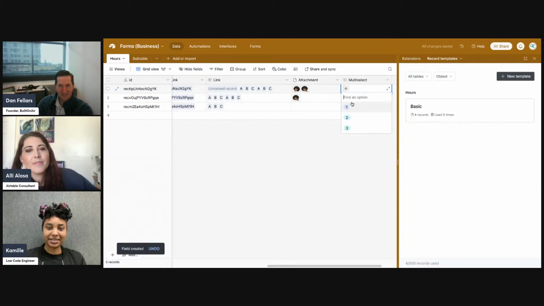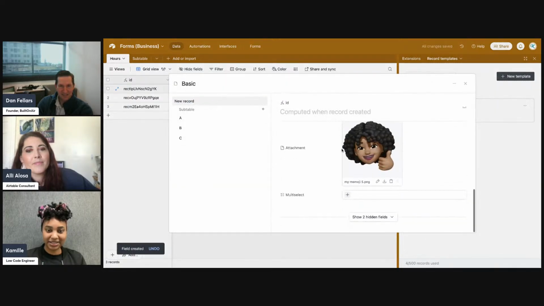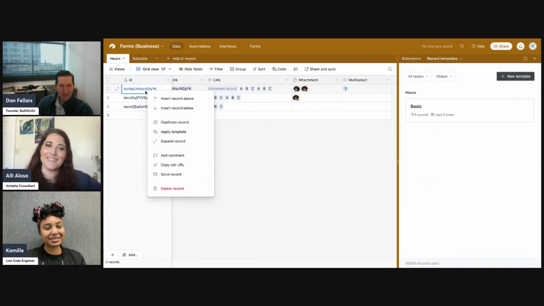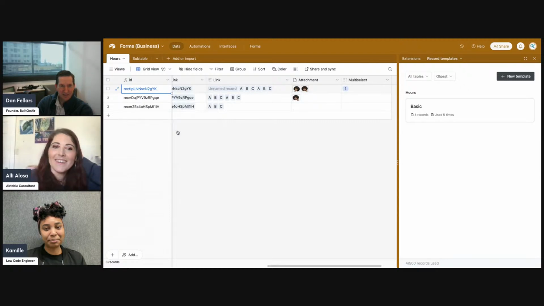All right. Let's just see if this works. Now, if this doesn't work, Airtable, I have complaints. Yes. Apply template.